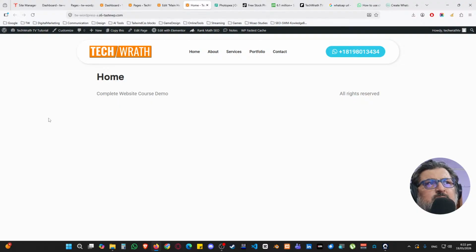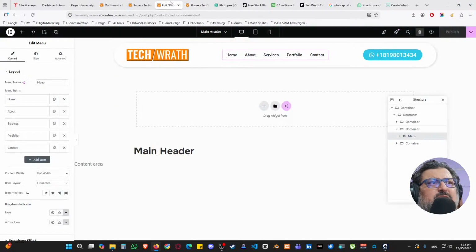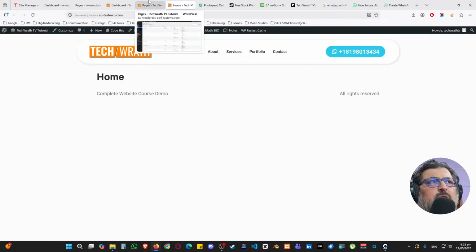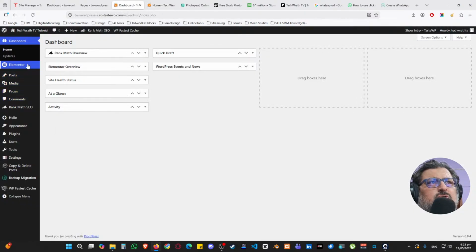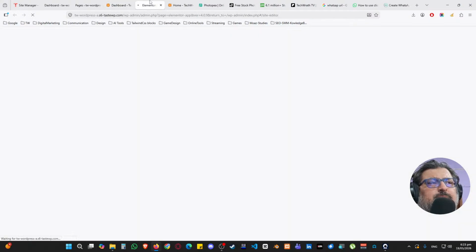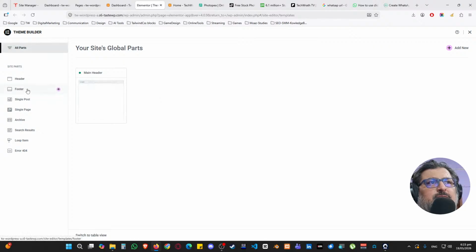Header section. So for our header section, this is complete. You can have the pages, you have the CTA as well. Now once this is done, main header, we are going to go back to Elementor theme builder, and we are going to create a footer now. So add new footer.